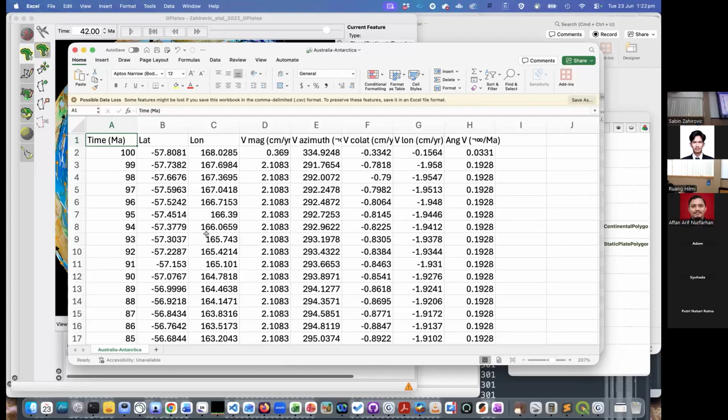Is magnitude moment magnitude? No, magnitude just means speed. How fast is it moving? That's all it is. Yeah. Great. Okay. Sure.